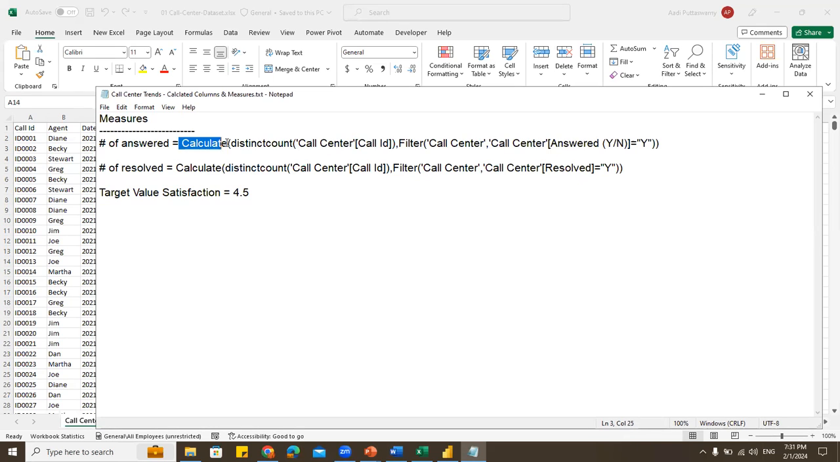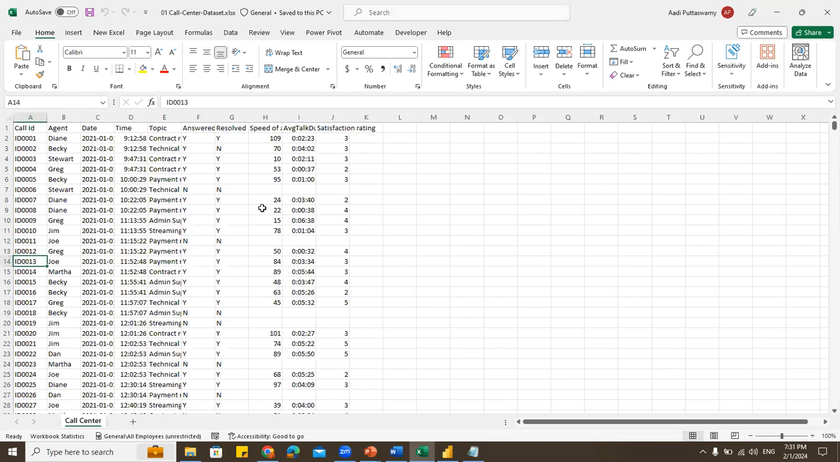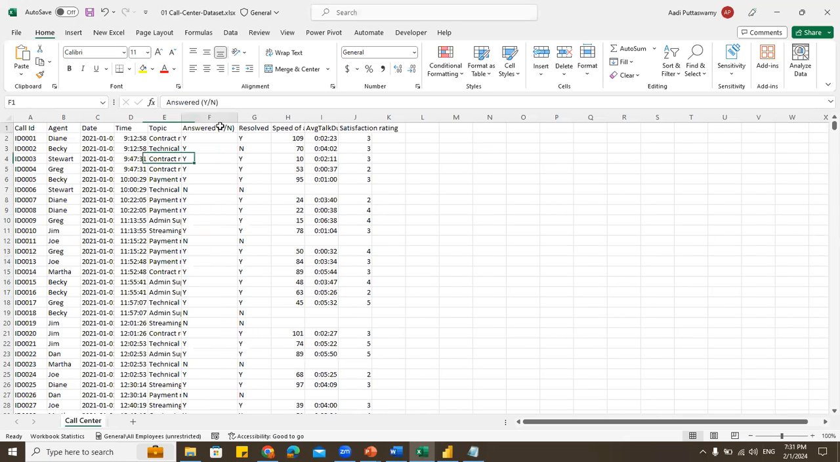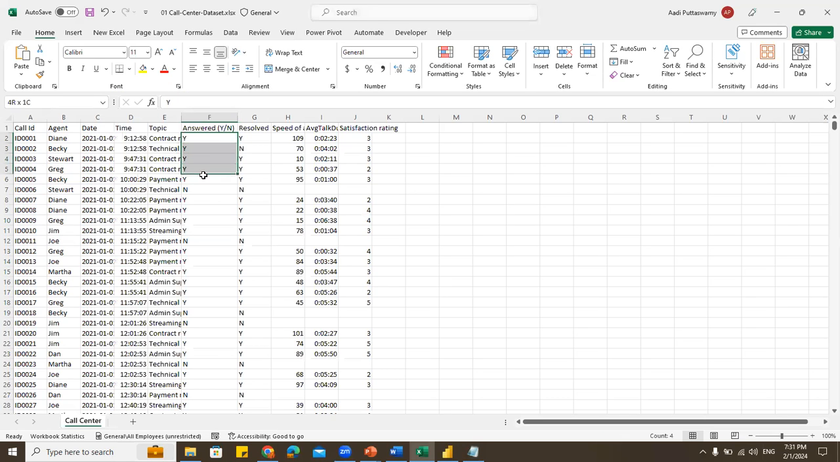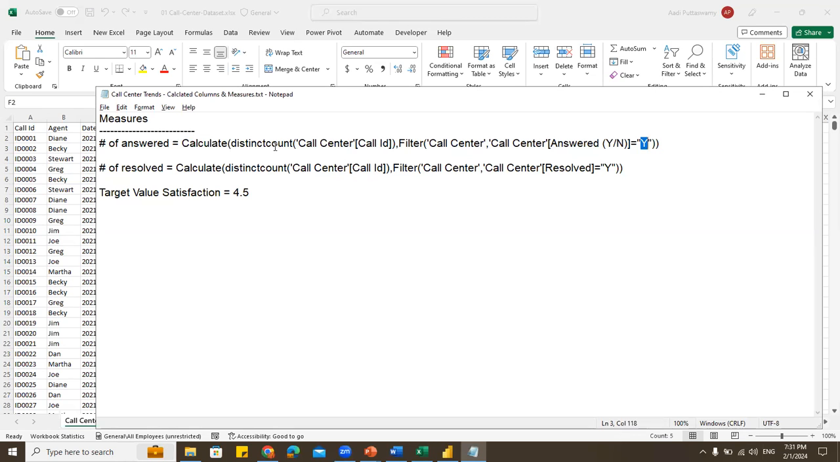Now, if you see this, I have this CALCULATE. What CALCULATE will do is filter. In this particular table, I'm saying that wherever answered yes or no, that is this column, I'm saying filter Y. So it will filter all the Y's and then give me the distinct count. That is nothing but the unique counts.